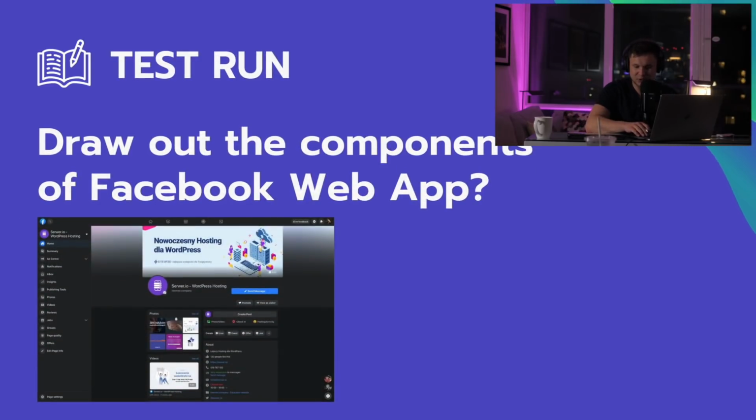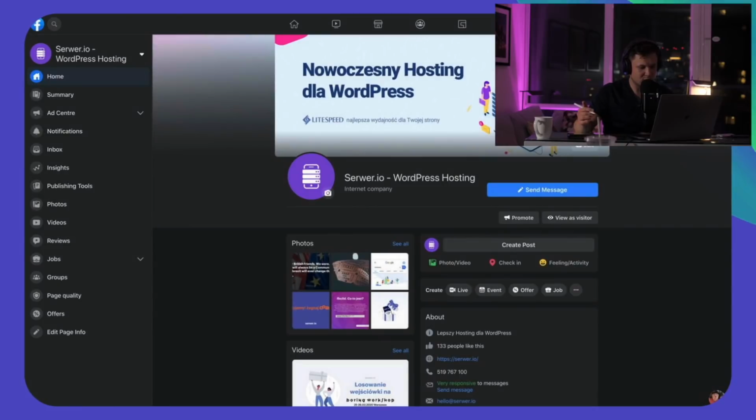Now, let's do a test run here. So check this out. Let's draw out the components for a Facebook web app, okay?